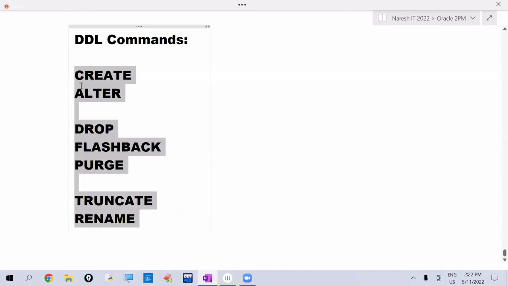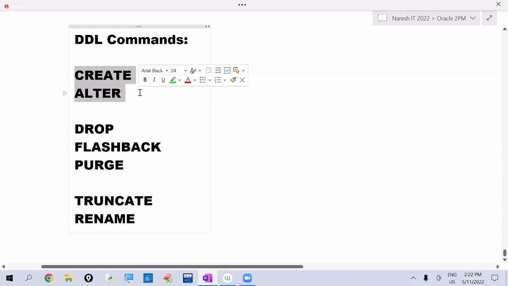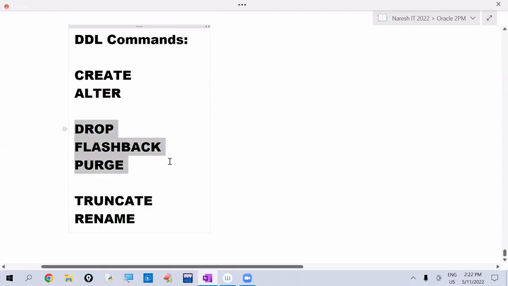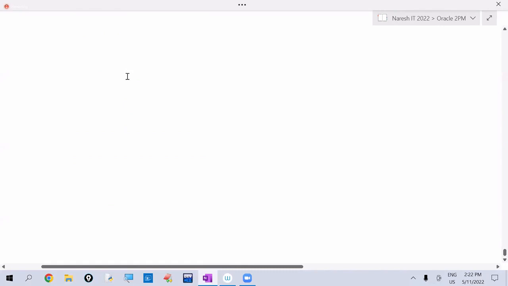Now among these commands, you know 2 commands, create and alter. To create a table, we use the create command. To change the structure of a table, like adding columns or dropping columns, we use the alter command. And in today's session, I will cover drop, flashback, and purge. Today I will try to finish these DDL commands. So initially, I start with drop, flashback, and purge. Pay attention and listen carefully here.